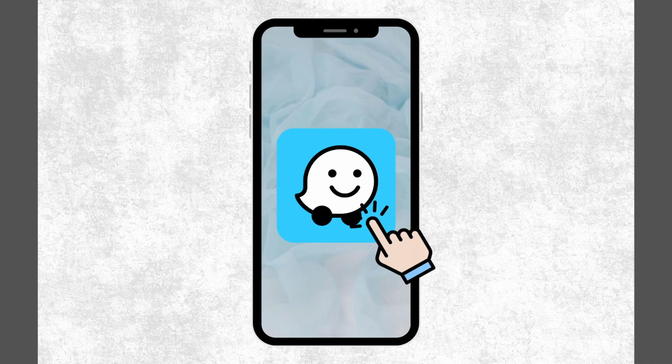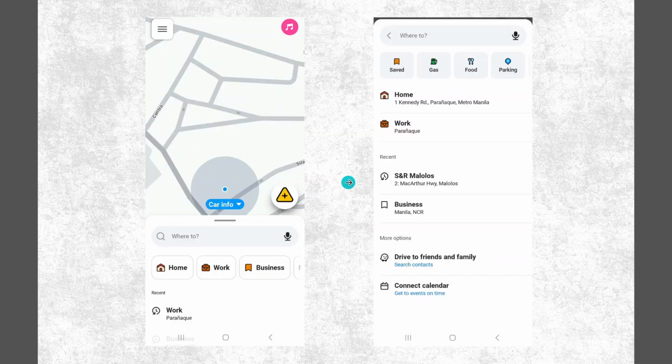First things first, you'll need to open the Waze app on your mobile device. If you haven't installed it yet, make sure to download it from your app store. After launching the app, enter your final destination. This is the endpoint of your journey, so make sure to type it in accurately. Once you've done that, go ahead and tap the big Go button to start your route.